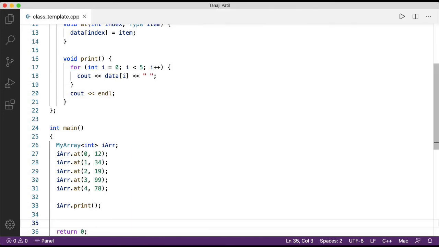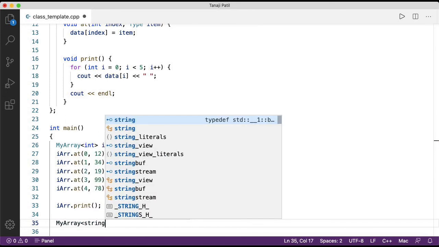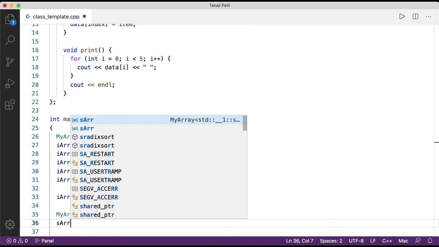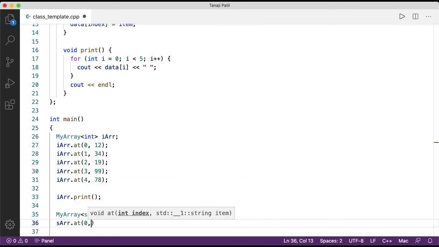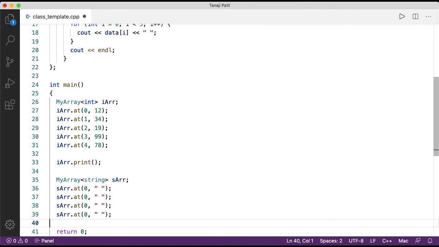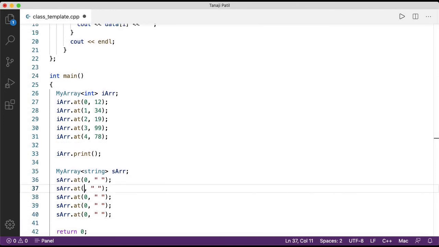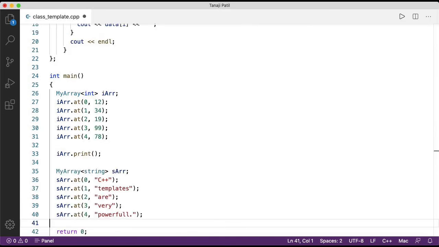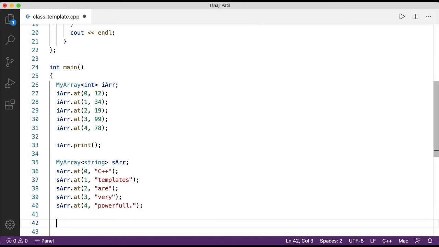Now let us instantiate another object for string data type. So the class name becomes myArray in angle brackets string, and let us create an object called sarr. Similarly, let me add 5 strings in it because I instantiated the sarr object for the data type string. Let me use a few strings in it, say something like C++ templates are very powerful.